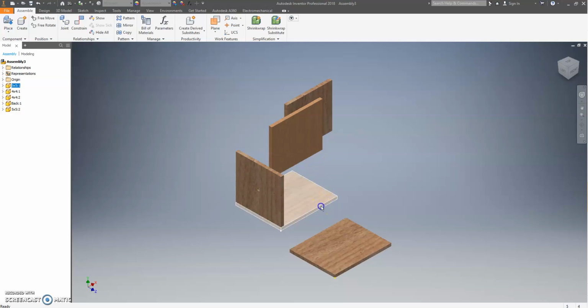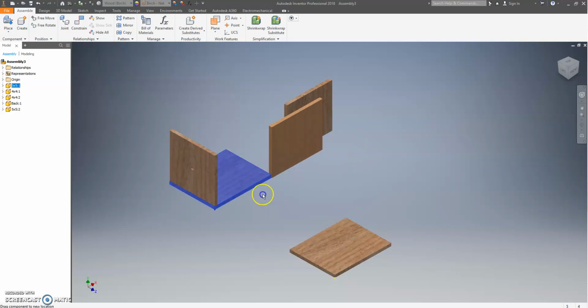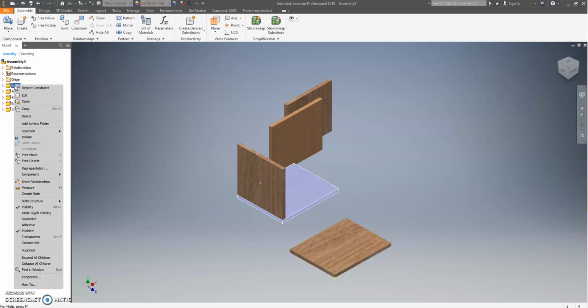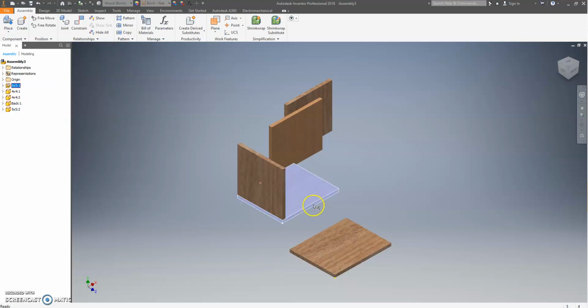Last thing I'm going to show you before I let you go is this is moving all over the place. That can be a bit of a pain. So what I'm going to do is I'm going to come over here to my browser window. I'm going to right click on it, and I'm going to come down, and there is a command called grounded. When you ground something, it keeps it from moving. It can no longer go anywhere.